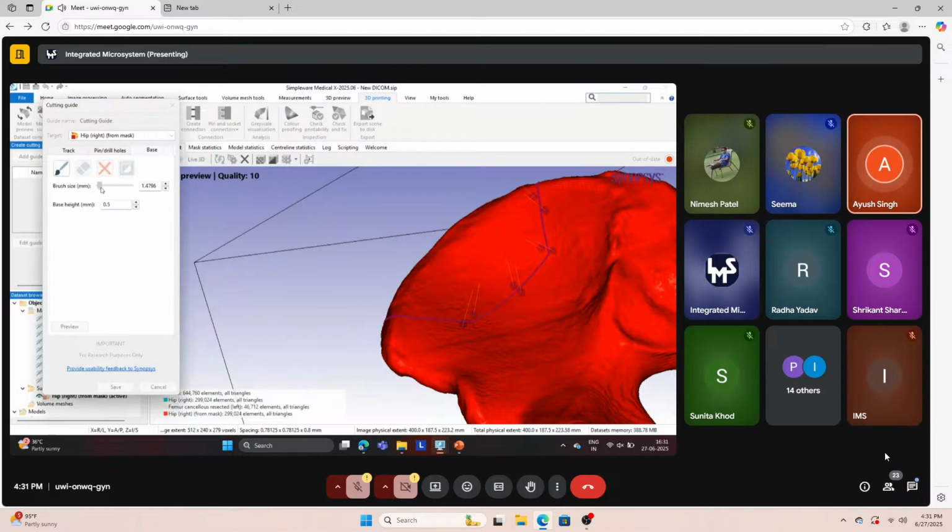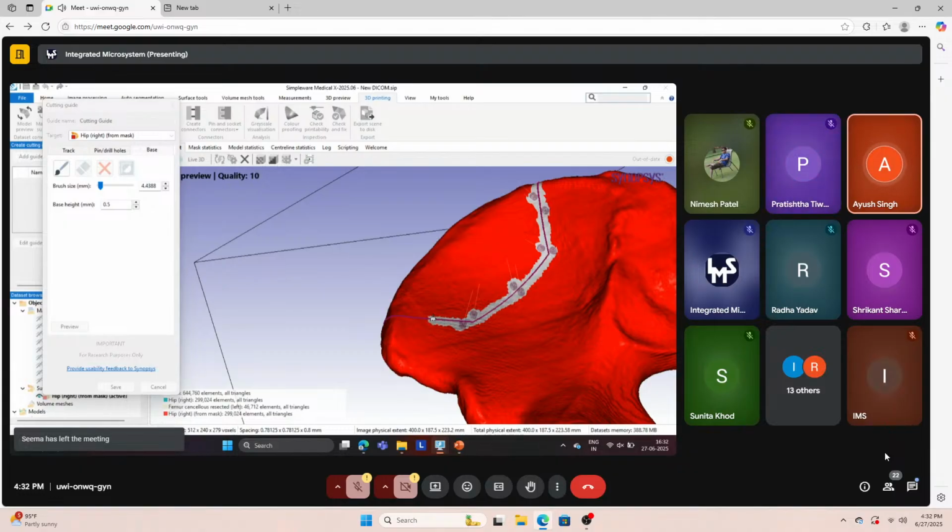We can increase the dimension according to the specific requirement. We can increase the brush height if required. So just to highlight this function. And one more advantage that we get is whenever we are placing a pin with a hole, it will always be perpendicular to the surface at any point. So even if we need to cover a specific part, we need not worry about its accuracy.